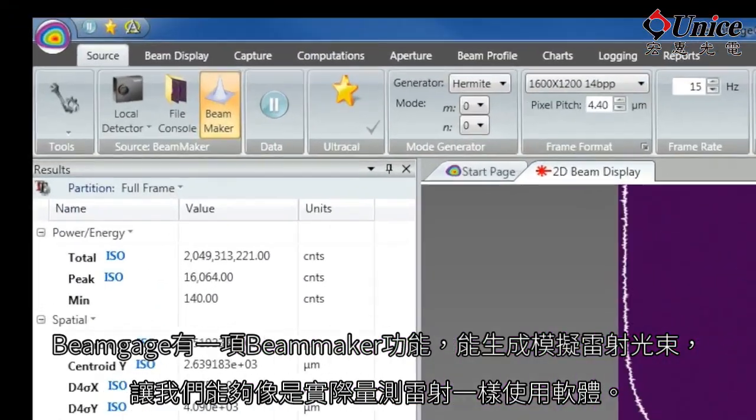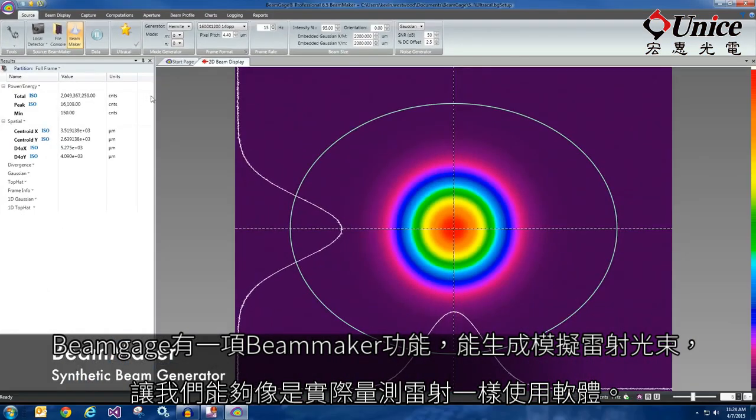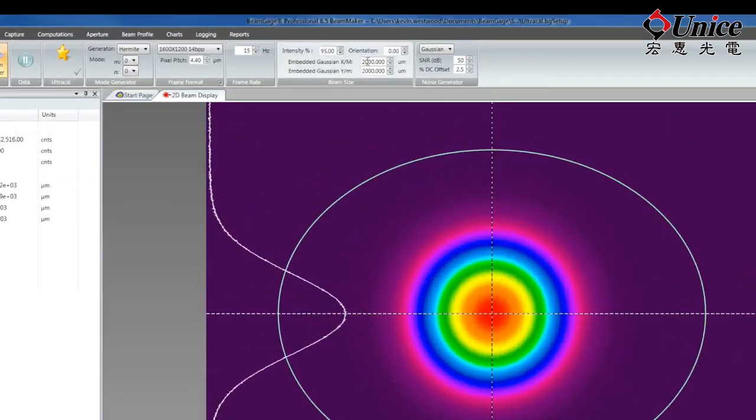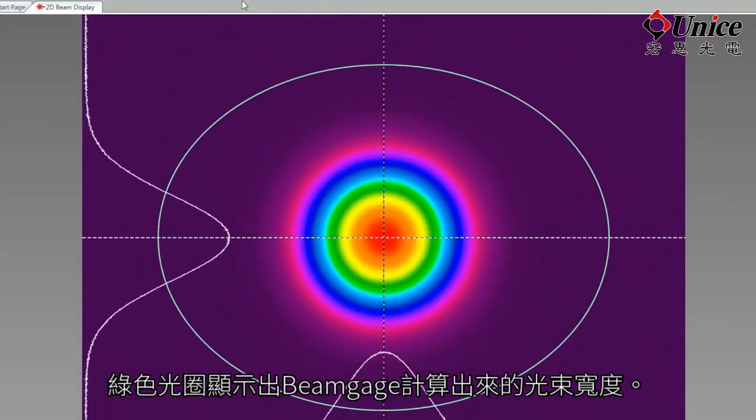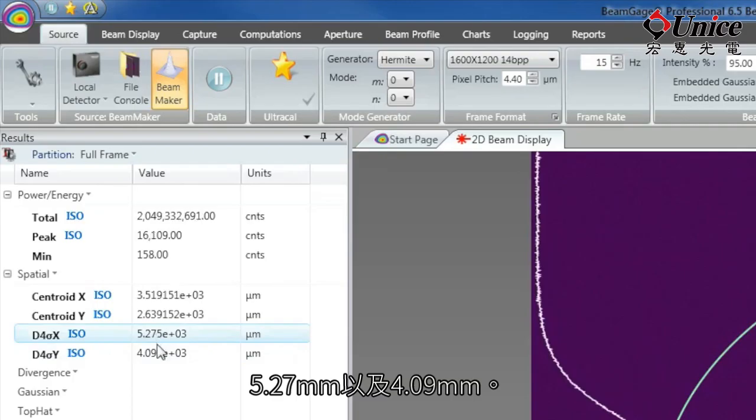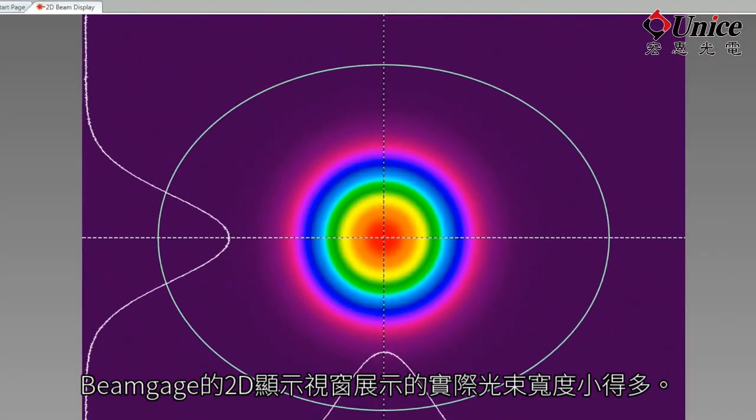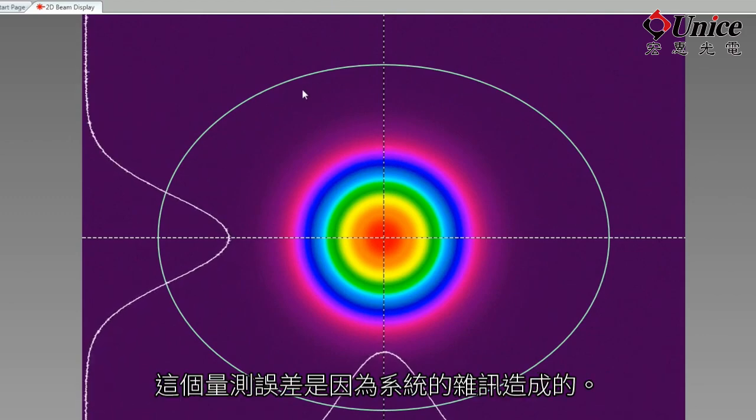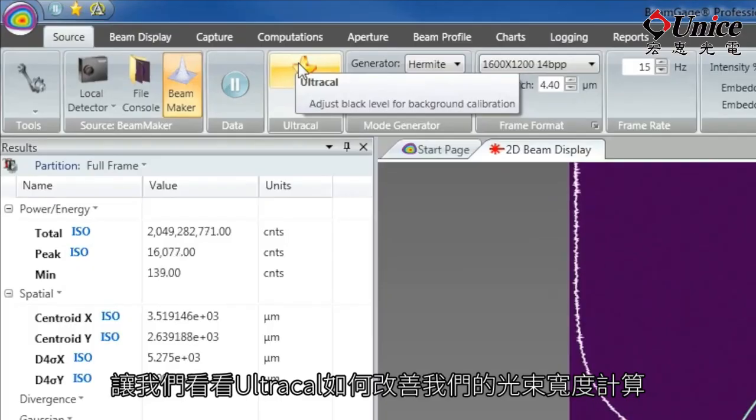BeamGage includes BeamMaker, a synthetic laser beam generator that allows us to use the software as if we were measuring an actual laser. We will configure BeamMaker to generate a 2mm beam. The green aperture shows where BeamGage is calculating the width of our beam, 5.27mm and 4.09mm. The BeamGage 2D display shows the actual beam width is much smaller. This measurement error is caused by noise in the system. Let's see how Ultracal improves our beam width calculation.